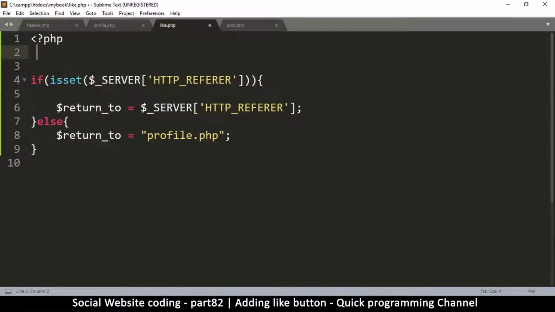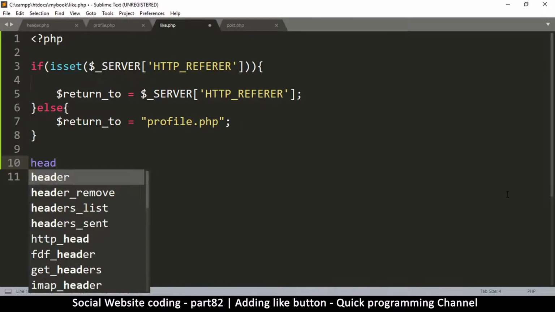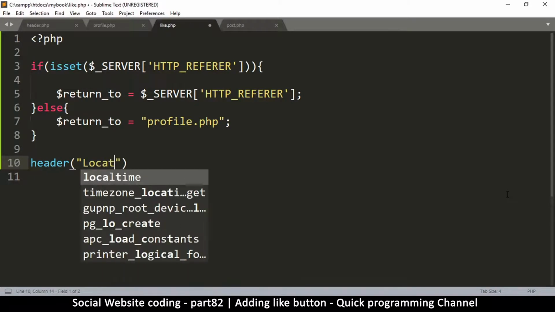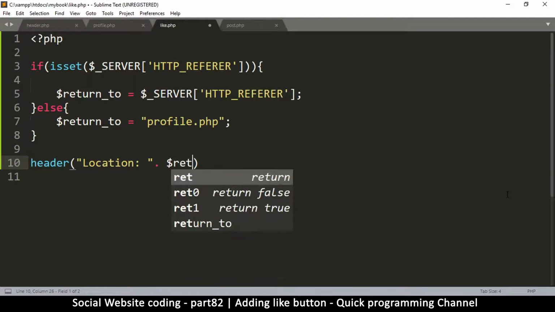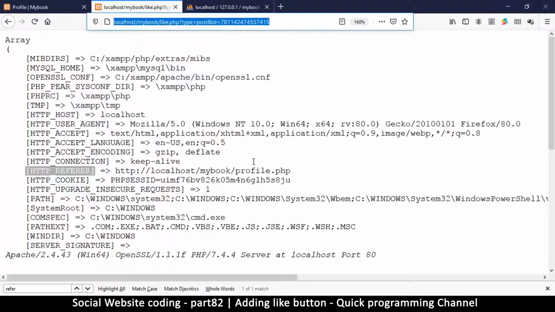So let me remove this and let's prove if this is actually working by going down here and saying header location, and then we're going to concatenate return to, down here, return to, and die for good measure.